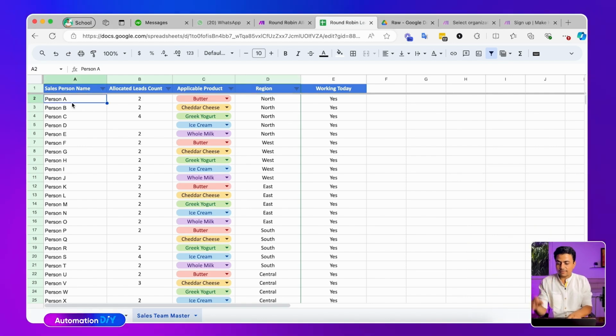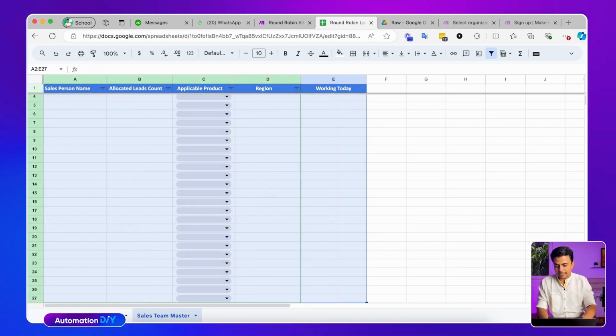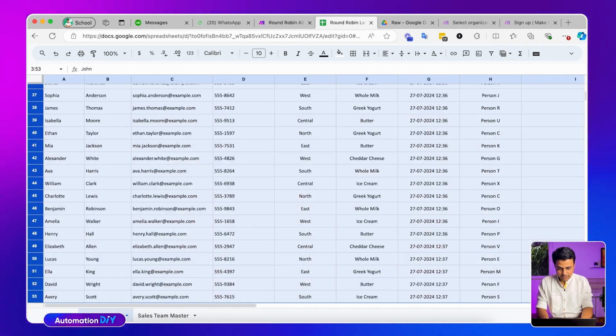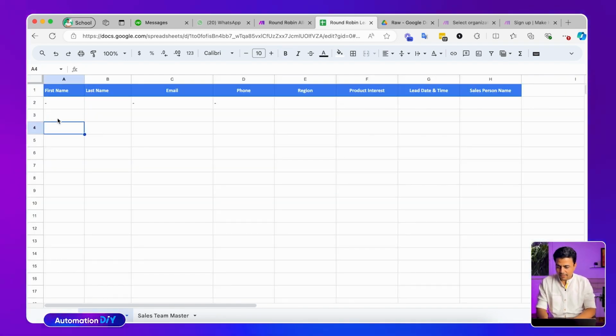So for that purpose, we'll just have to clean up this entire data. Let's clean this, and let's go and clean this entire data as well. It's already so much clutter over here. So we are going to generate a new set of data where there can be multiple salespeople engaged on a particular product in a particular region, right?